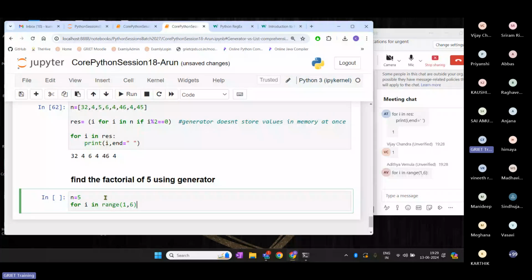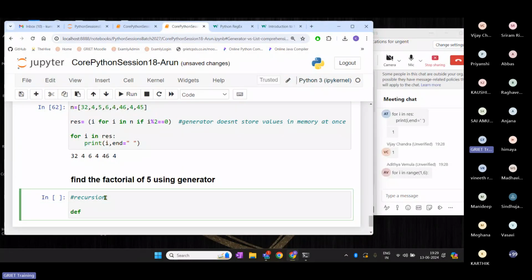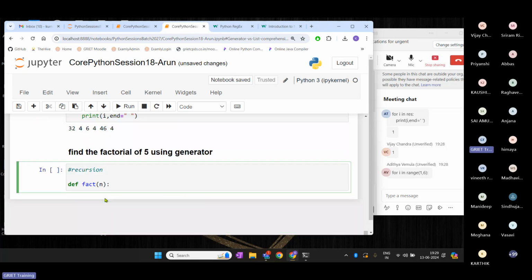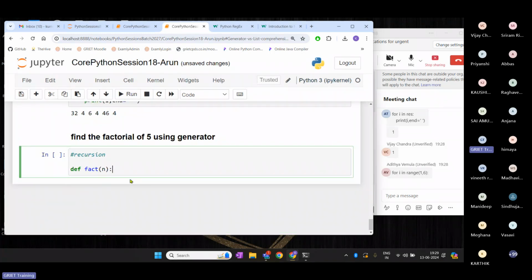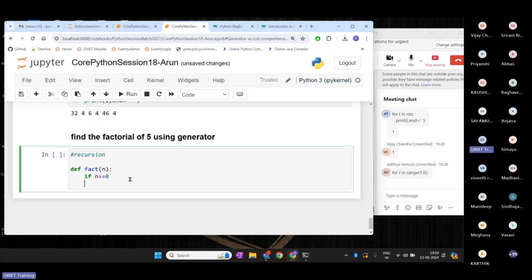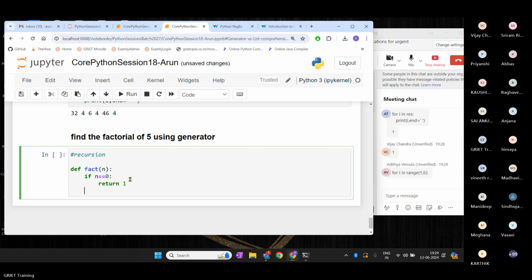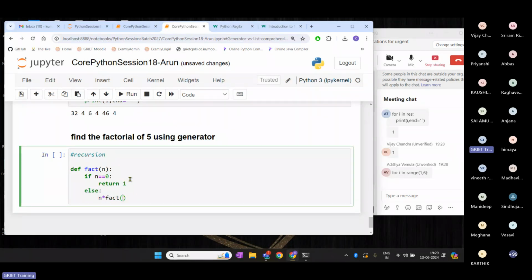Obviously, for factorial, what is the logic you will use? Recursion you will use, right? So you know the recursion concept, right? So I'll make your job easier. Let's create one function called fact of n, where you are calling this function to do the factorial, right? So you know the factorial condition, right? So if n equal to 0, what you have to do? You have to return 1. That means you have to stop from there. Else n into fact of n minus 1.